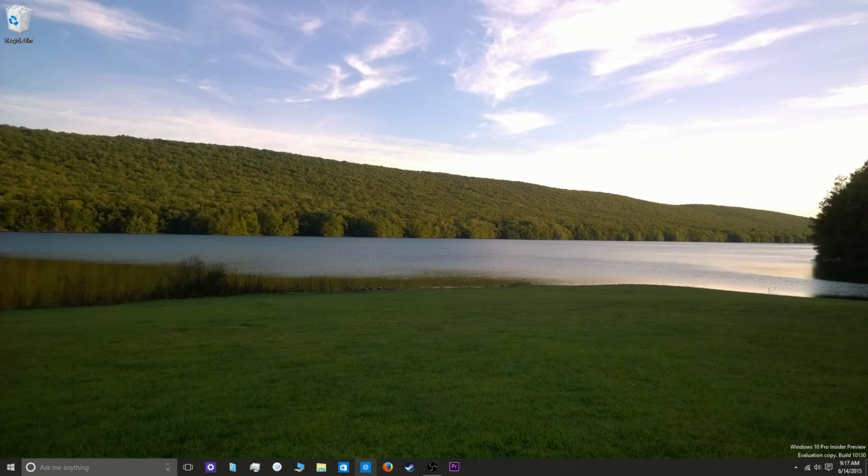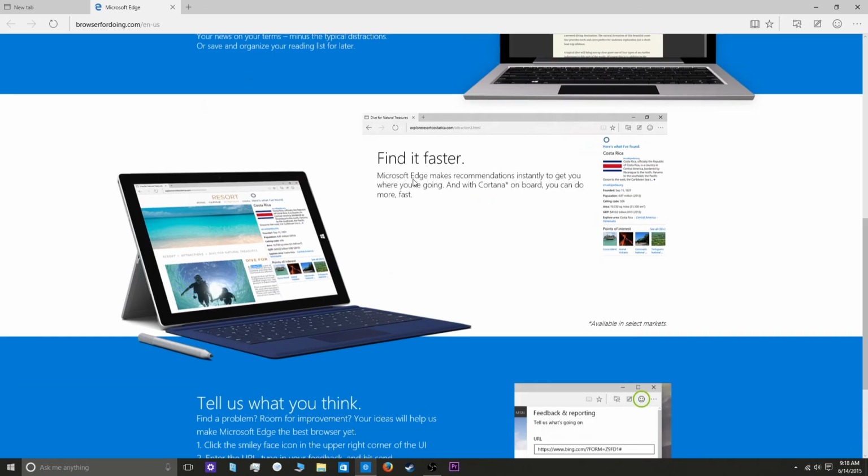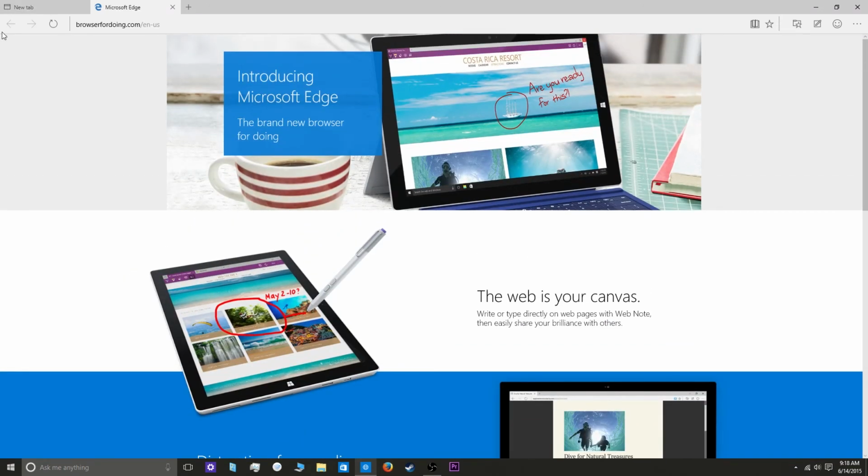We're getting rid of Internet Explorer. Finally, we are getting rid of Internet Explorer, and it's being replaced with this thing called Project Spartan here. They're calling it Microsoft Edge now. I like the name Project Spartan, but Edge is cool as well. So this is the new Internet Explorer, and by that I mean it's completely redesigned from the freaking ground up.